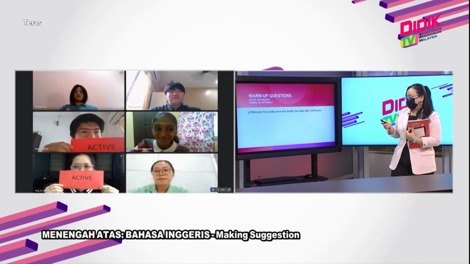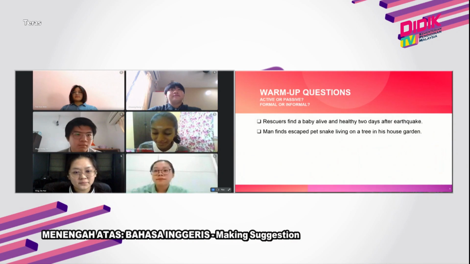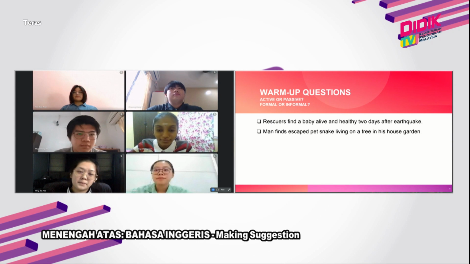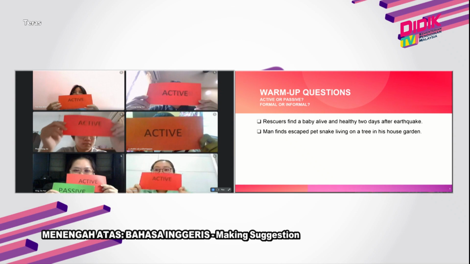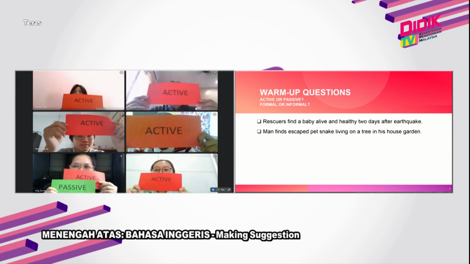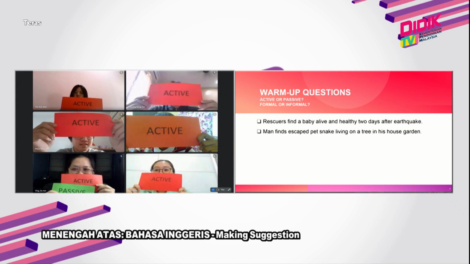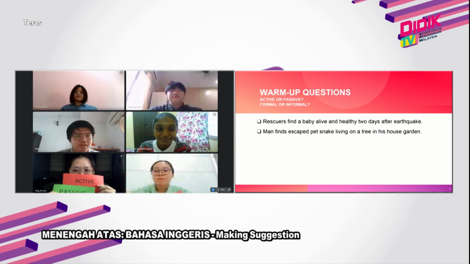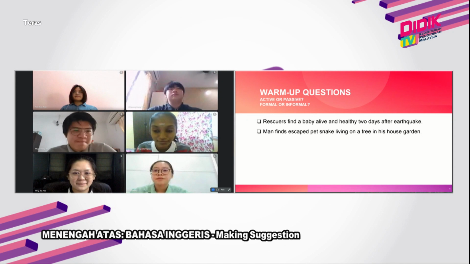We will review later. So how about the second one? Man finds a scared pet snake living on a tree in his house garden. Do you think it's an active one or a passive one? They're all saying active again. So most of them say active, right? We'll figure it out.